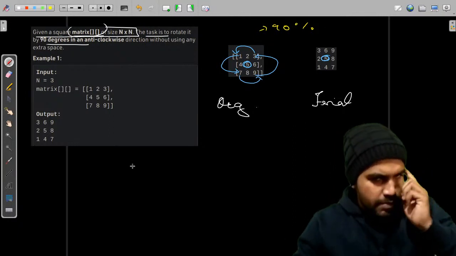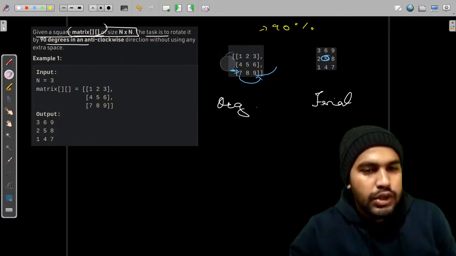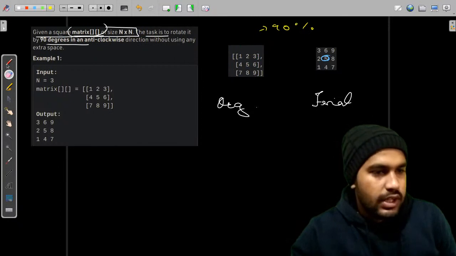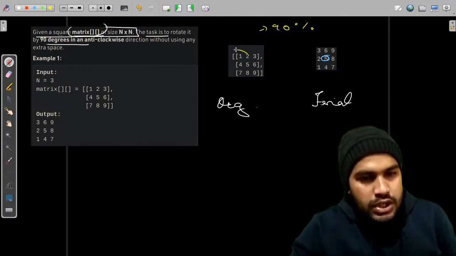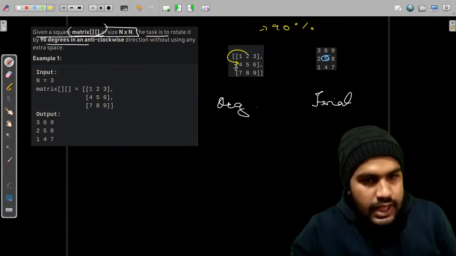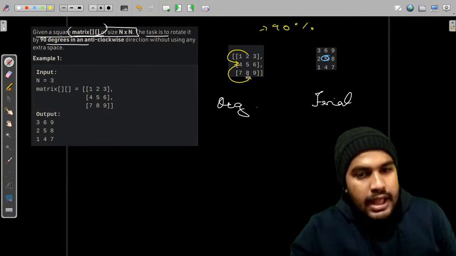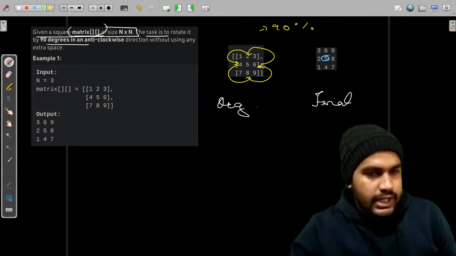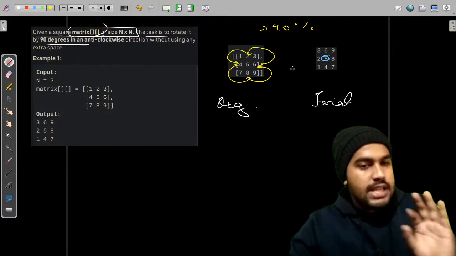So just keep in mind, I would be deleting it and I would be showing you for the next elements. Okay, now this 2 from this position went here, and this 4 from this position went here, and this 8 from this position went here, and this 6 from this position went here. Okay, fair enough. This is what is happening.